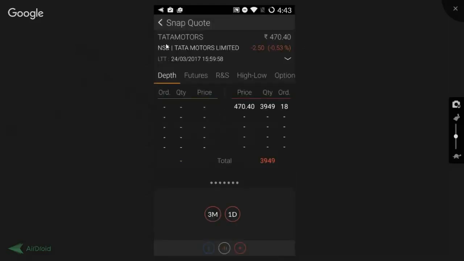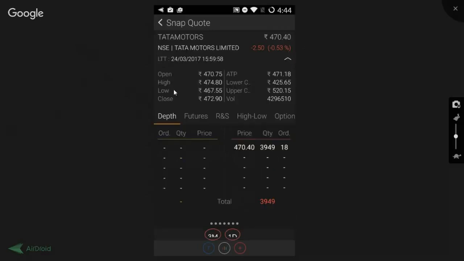When we click on the snapshot, it gives us the overview of the script that we've selected: the last traded price, the percentage change, and the price wise change. There's a drop down given. When we click on it, it gives us the open, high, low, and previous close. So this is the depth of the market. As the markets are closed, you cannot view the total quantity of buyers and sellers. The best 5 buyers and the best 5 sellers are also viewed over here.